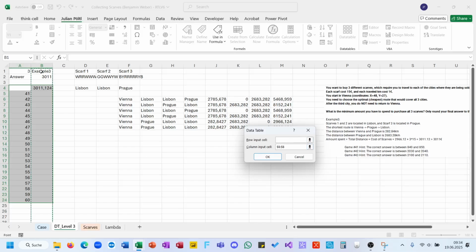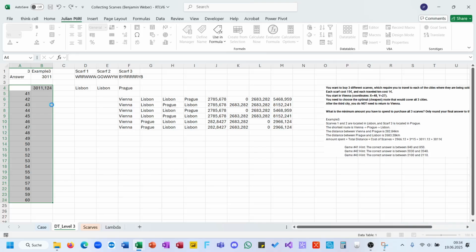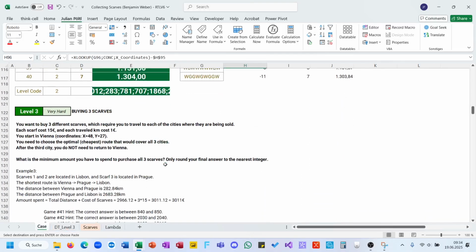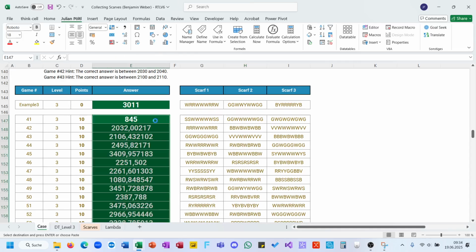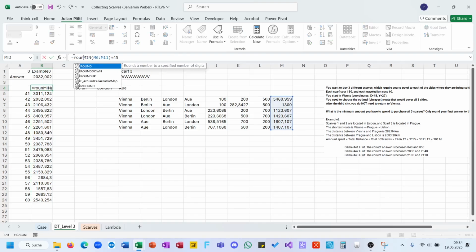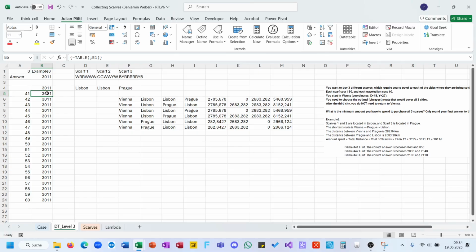Column input cell is here. Here we'll calculate a few seconds. This isn't the fastest machine, and with this stuff on, it's even slower. Yes, level 3. Sorry, need to round. Round of this. Will it calculate?